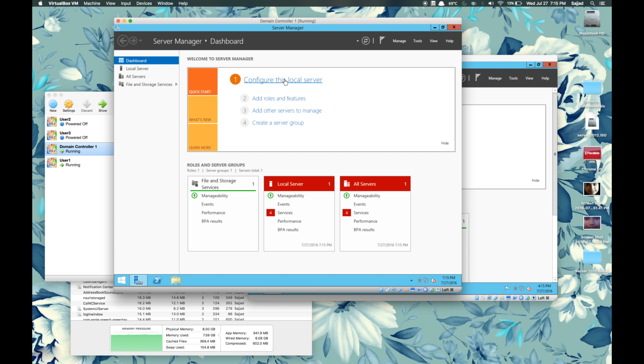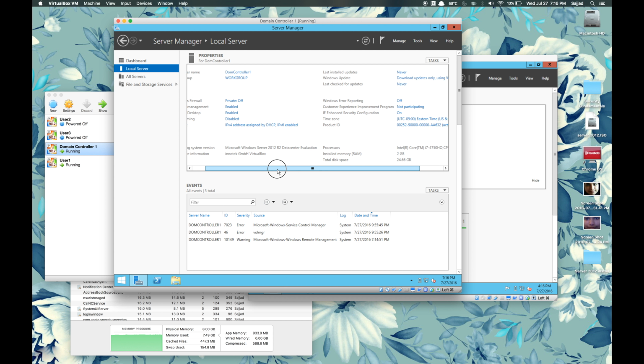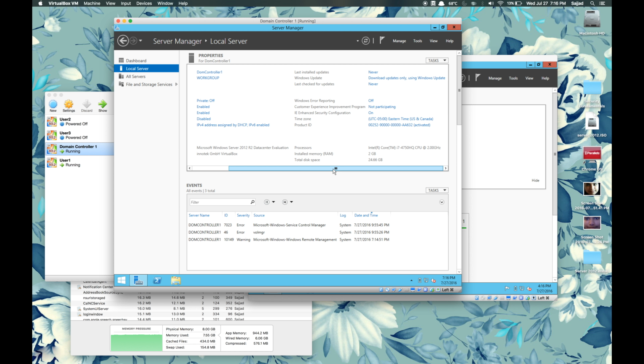And so now if you come over here to where we were, configure your local server, you'll notice that there's some things that have changed. Domain controller 1. The name has changed. Everything we changed is still there. And we're now on the proper Eastern time. The right time is showing.